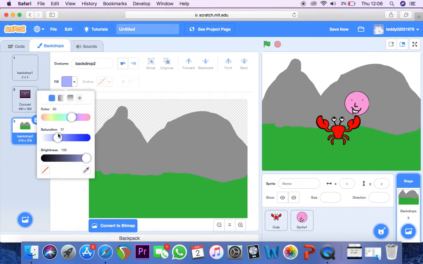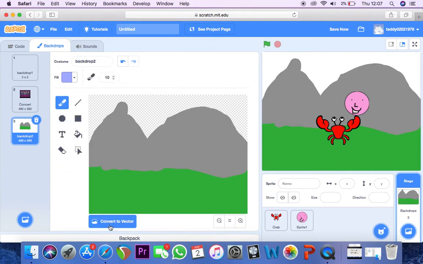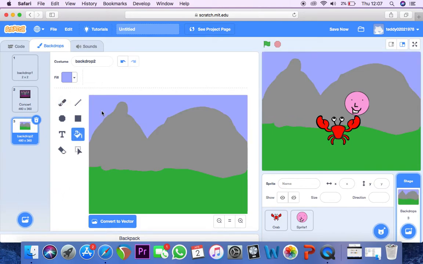Right, now I'm going to use my fill tool. Oh, no, it doesn't like that. I'll have to use my... Aha. Right. If you click this little button down here, convert, then it should work that time.